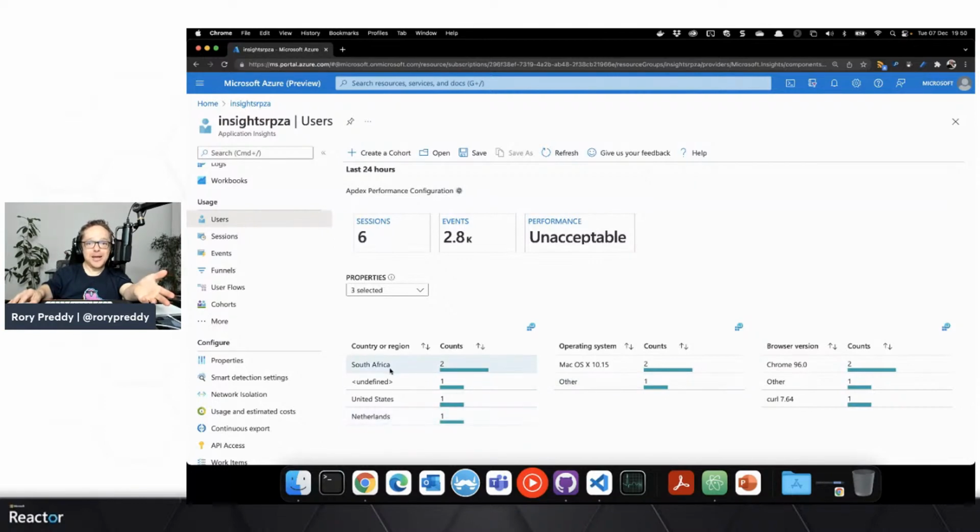I've got curling from the Netherlands, and from South Africa, because I'm based in South Africa, with my Mac browser there, and you can get all of the views there. But it also says performance is unacceptable because I'm running on a very small instance and I'm doing a lot and I'm stress testing. So it's actually telling me performance is unacceptable. And then how many events that I did, because I stress tested it with 3,000 events there. How many sessions did I do?